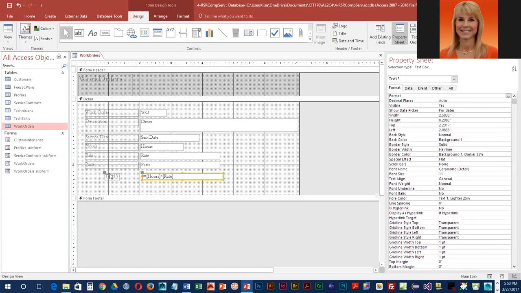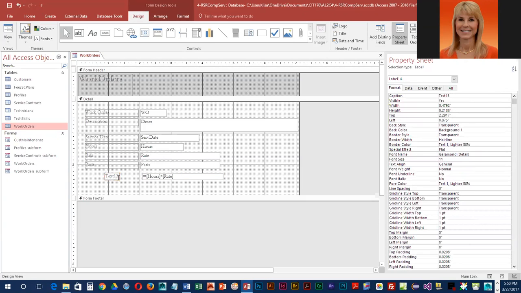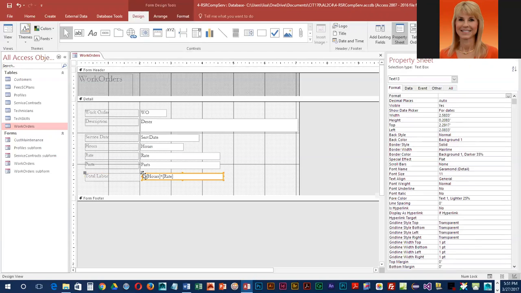And then over here for our label, text 13 is a horrible label. We're going to change it to total labor. Okay, and then I'm going to actually kind of resize this just so it matches what the other ones look like. And we'll make that one line up as well.